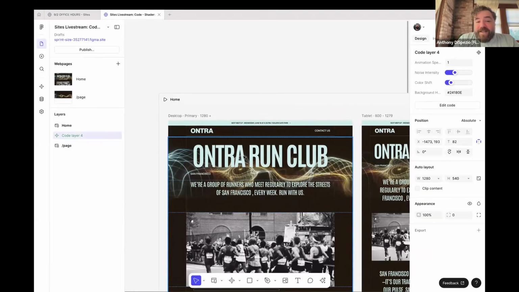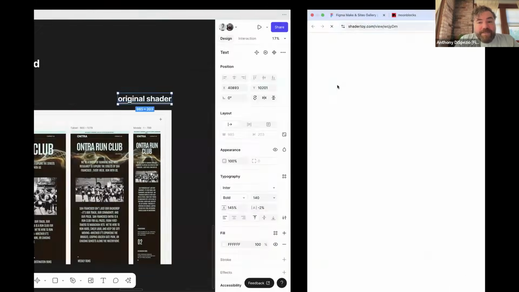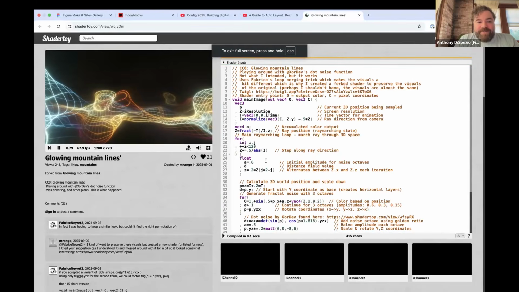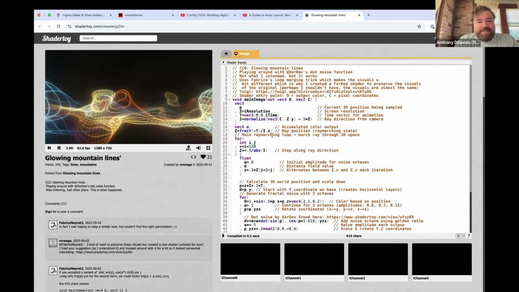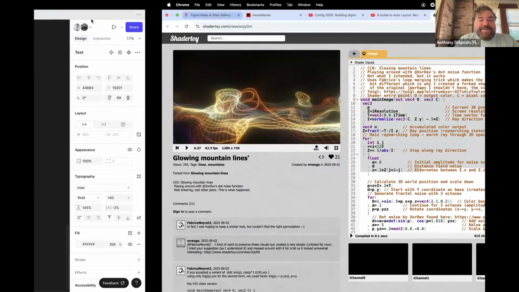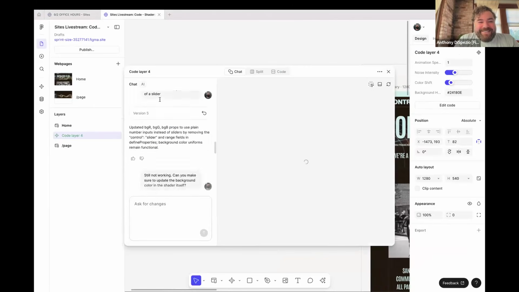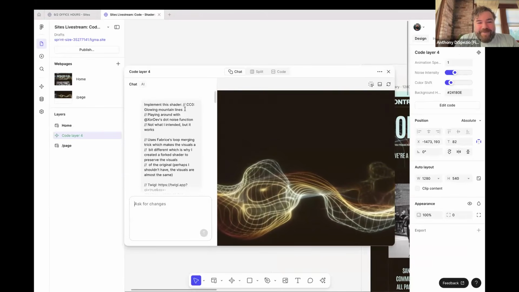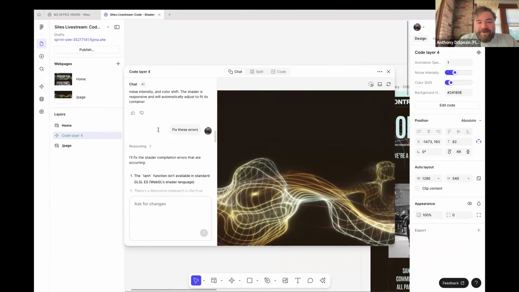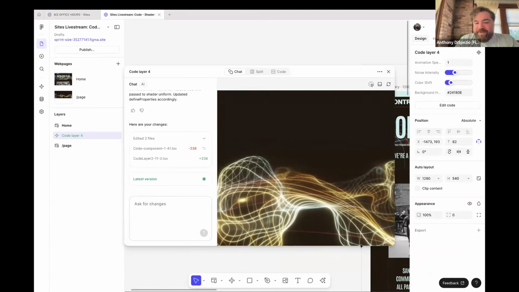So here I have a code layer. In fact, what I did was grab a shader that I really liked. There's a great website called shadertoy.com. If you go and check it out, you can browse all kinds of shaders. This one had a pretty cool effect. All I did was copy the code for the shader, go back into Figma Design, and basically just say, implement this shader, and paste all of the shader code immediately below that. It found its own bug the first time through. I clicked fix, and then it was able to generate the shader for me automatically on the page.